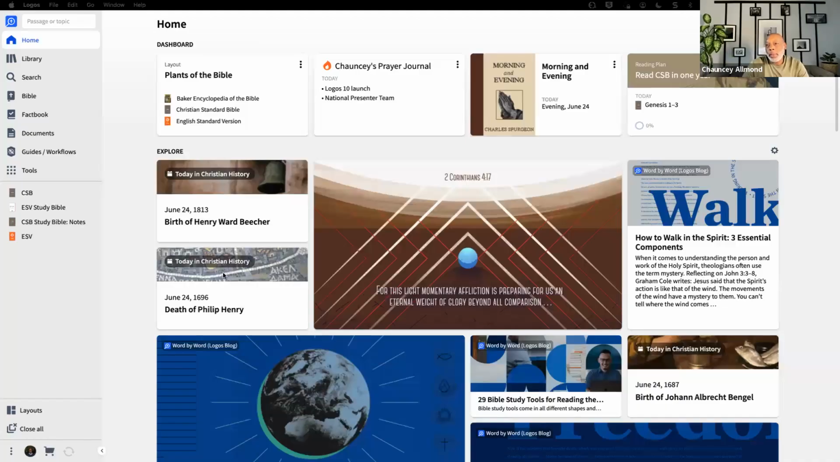I am the manager of the National Presenter Team, and I'm excited to spend a few minutes with you today to show off the new features of Logos 10. Now, if you have a previous version of Logos, it may look a little different than what you're seeing right now, because again, I'll be highlighting and showing you the new Logos 10. With that said, allow me to share my screen and show you what this great software is all about.